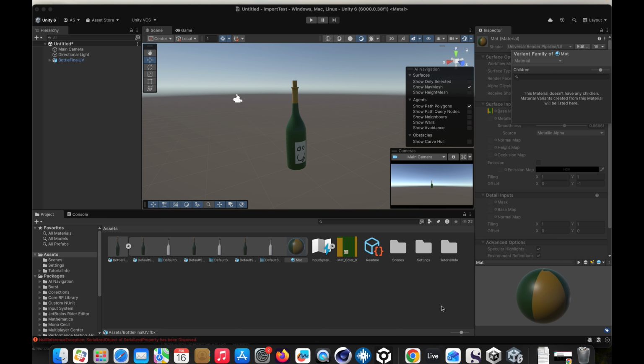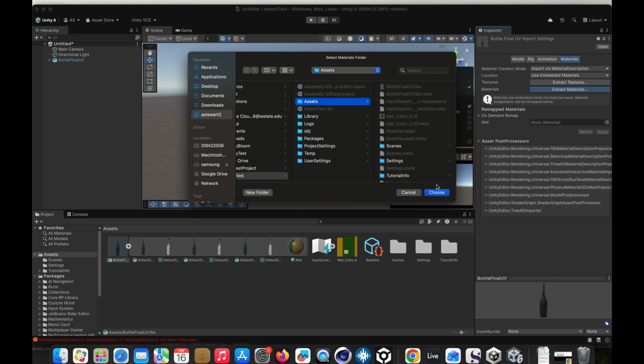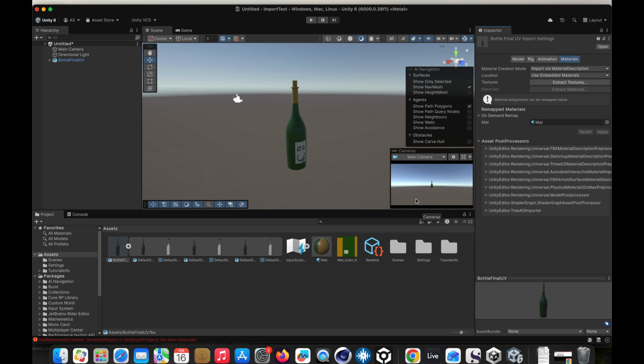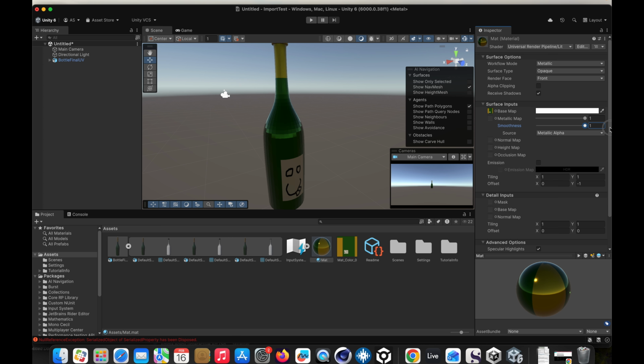And so one of the things I can do now to help with that is I can also go back to this bottle and I should be able to say extract materials as well, and then choose assets. And now I still have everything lined up, but now I have a material that I can actually edit, right? So one of the things that I might want to do to this bottle is crank up my metallic to 1 so that it has more of a glassy texture to it. And I could also crank my smoothness up, right?